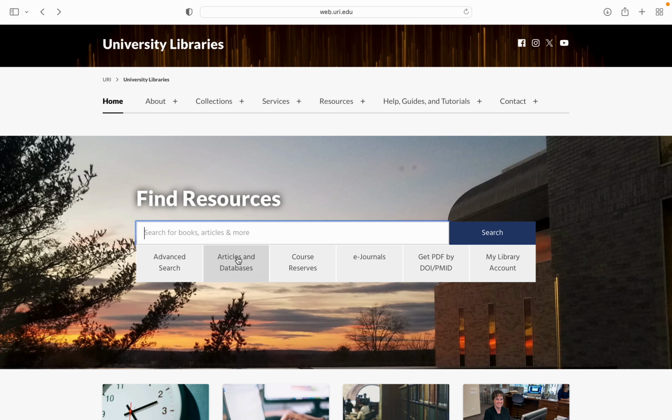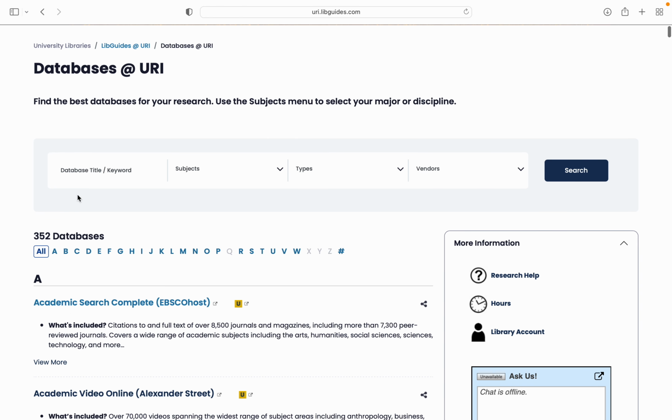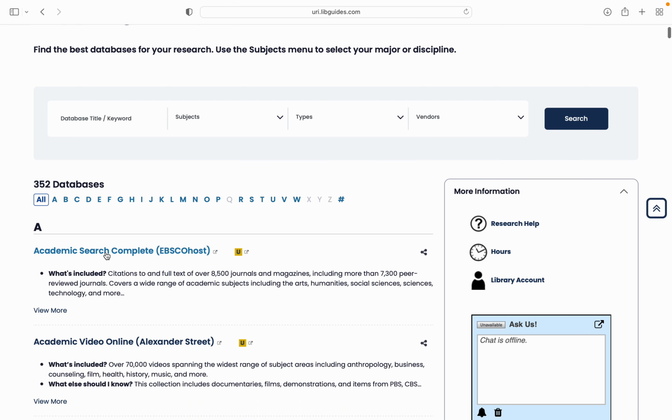Underneath Articles and Databases, which you can find right here underneath the search bar, I'm given a list of every single database offered by the university. I can search by the title or alphabetically, but the one that I want to explore is coming up right here for number 1 on the list.